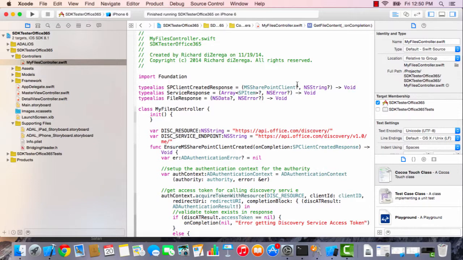Now, in a native iOS app, REST isn't near as easy to work with as it might be in something like JavaScript. So I'm going to have to do complex things to parse out the JSON data that comes back from one of those REST endpoints in Office 365.